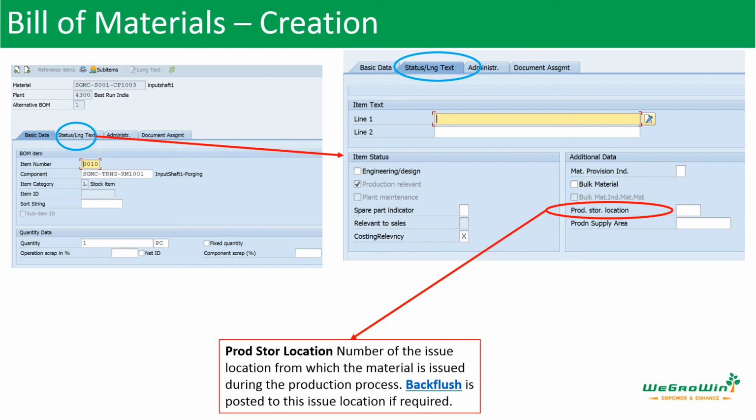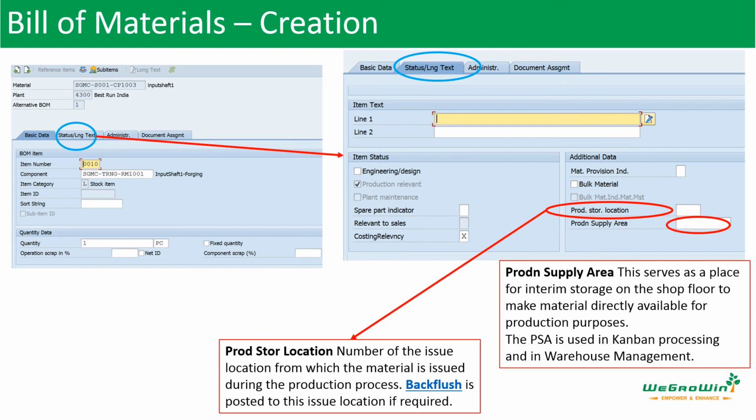Again, in the Material Master, we would have given this production storage location, but now this can be overwritten in this bill of material because a specific product may be used at a specific location. At that time we can change it here also, right? This is one. Next is the production supply area. Production supply area serves as a place for interim storage on the shop floor to make material directly available for production purposes. So this is used in Kanban processing. When we implement the Kanban process, this field will be used.